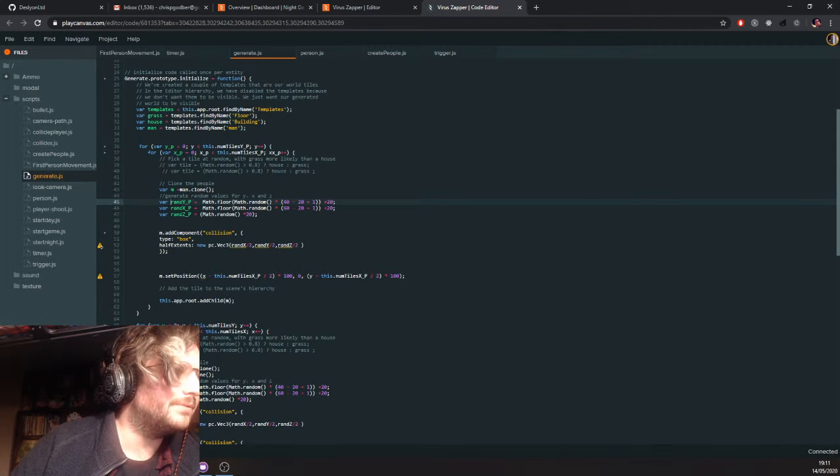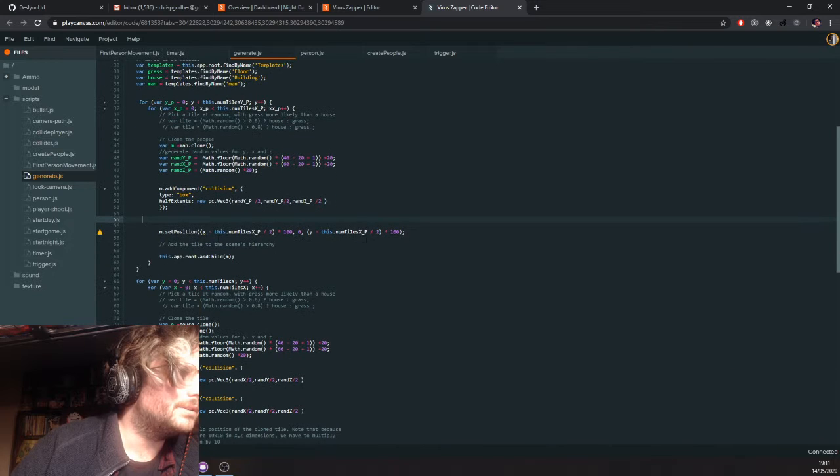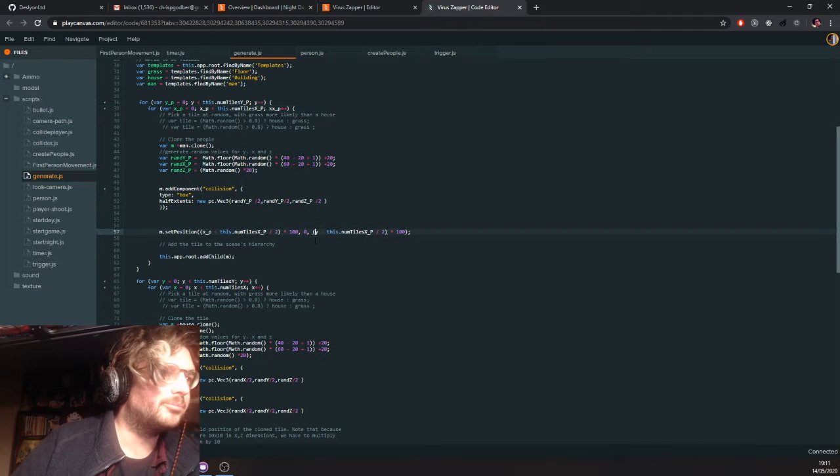Just replace. So you can't really do a find and replace in this editor in PlayCanvas, I don't think. Maybe you can, I'm not sure, but I've never seen it. Random Y. Random Z. X is used in that scope, so X needs to be X underscore P. Yeah, Y underscore P.